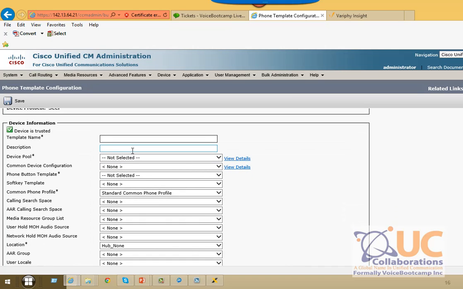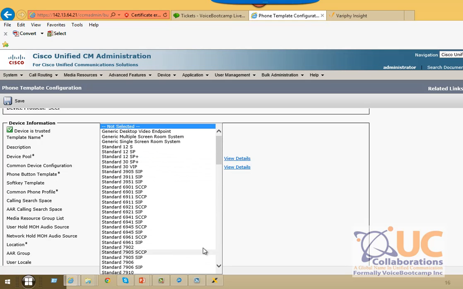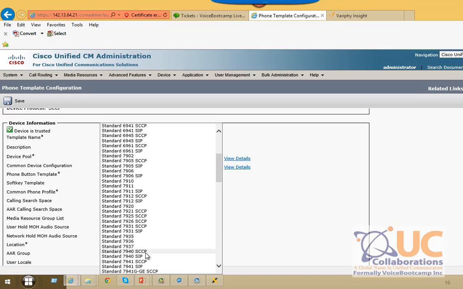So I'm going to call this, let's say, BAT template 7961, device pool HQ. Obviously you need to select all the necessary parameters.